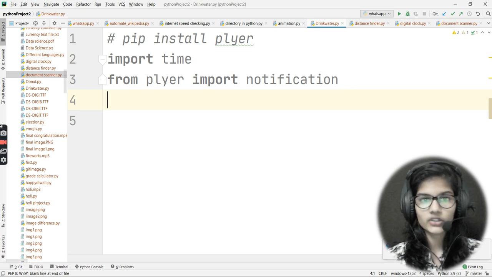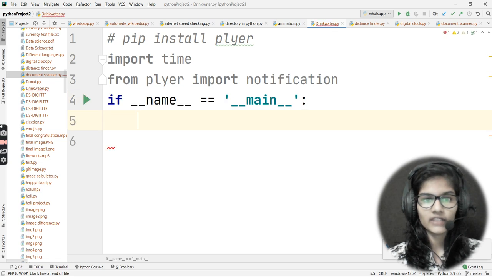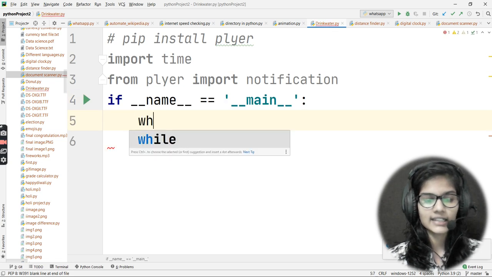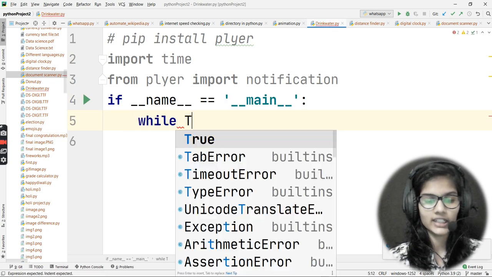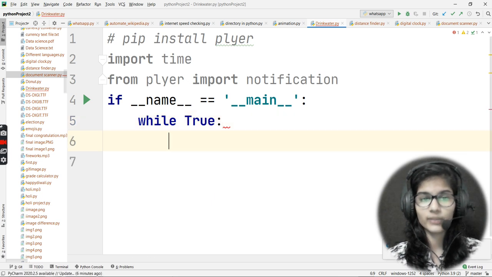Now after this, I'm going to set a condition, that is the main condition: if __name__ is equal to "__main__". Inside this I'm going to set a loop, that is while True. While True means that whatever I write inside this will keep executing.